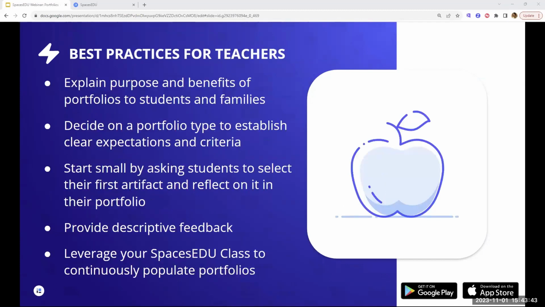As for teachers, your primary role is to provide students with the necessary information and guidance to set them up for success. You are there to facilitate and guide, not to micromanage. Remember that. Explain the purpose and the benefits of e-portfolios to students and their families, just like we did at the beginning of this session. And you also want to decide on the portfolio type, because determining the type will help you explain to your students what you expect them to do in their e-portfolios.